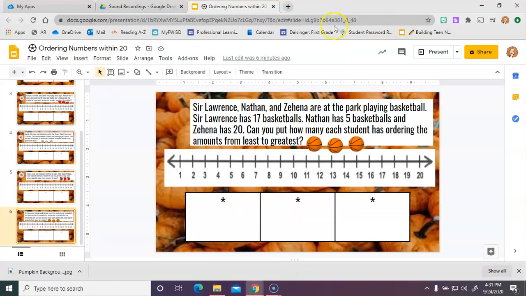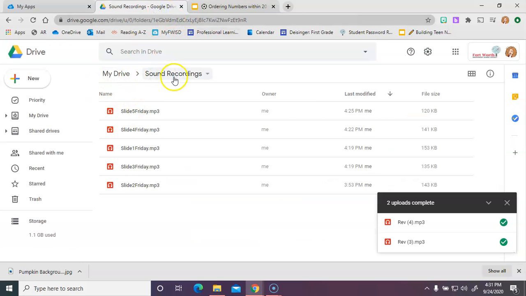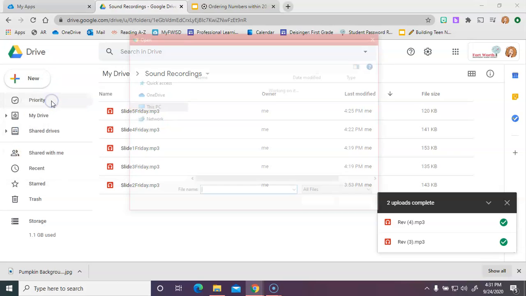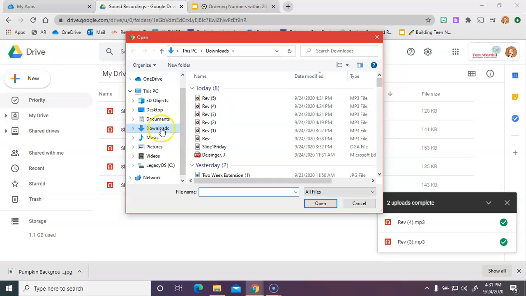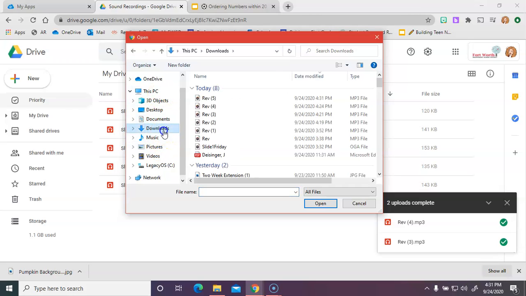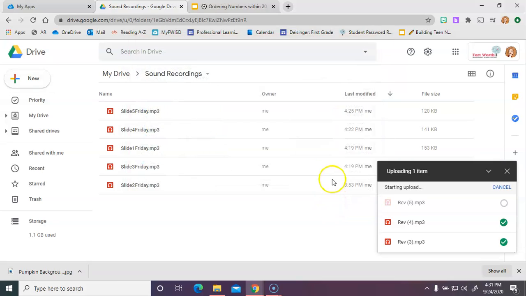And I'm going to go over to my Google Drive and go in my sound recordings folder. I'm going to click New, File, Upload. And it goes to your downloads on your computer. So on this menu on the left, click Downloads. Mine's on the left. Yours might be in a different place. And there's Rev 5. And open.